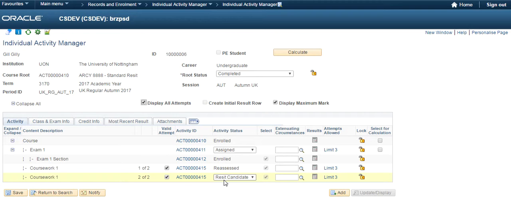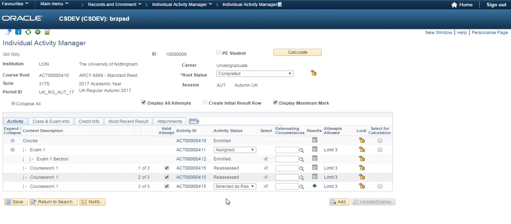So what we can do now, rather than going to run the IAM reset evaluation again, is just click on here and put reset selected. Now you can see it's done the same thing. It's changed that second record now to reassess like the first one, and it's put in a new row and identified it as selected as reset. Okay, so let's put a mark in again.